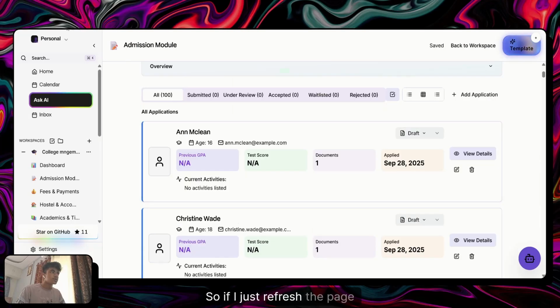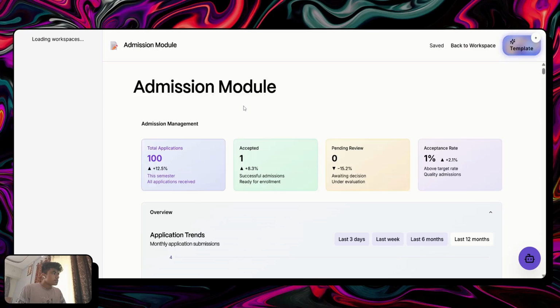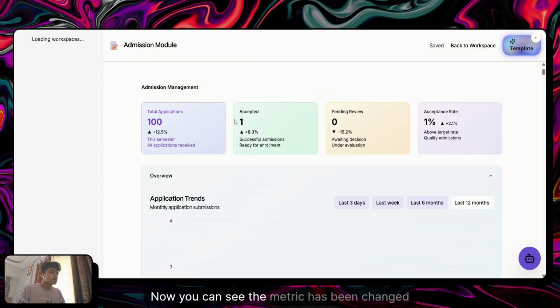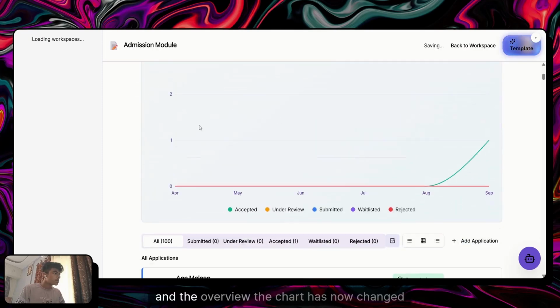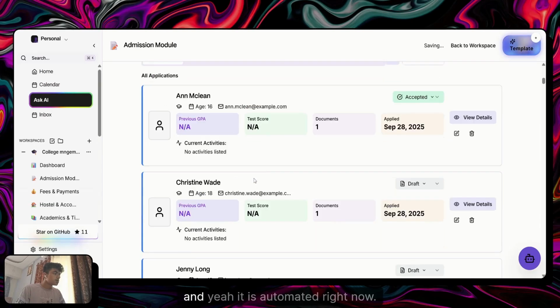If I just refresh the page, you'll be able to see a difference. Now you can see the changes we made in the overview. The chart has now changed accordingly because I accepted. You can just see, and yeah, it is automated now. Now the accepted is here.